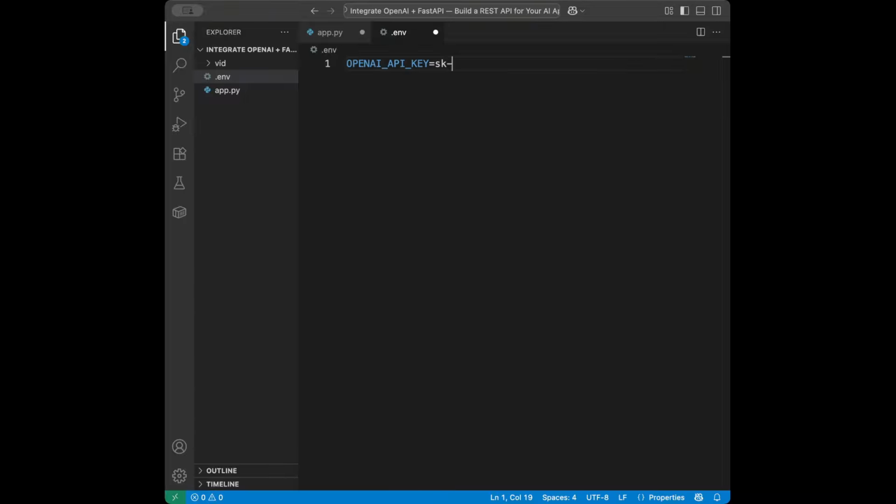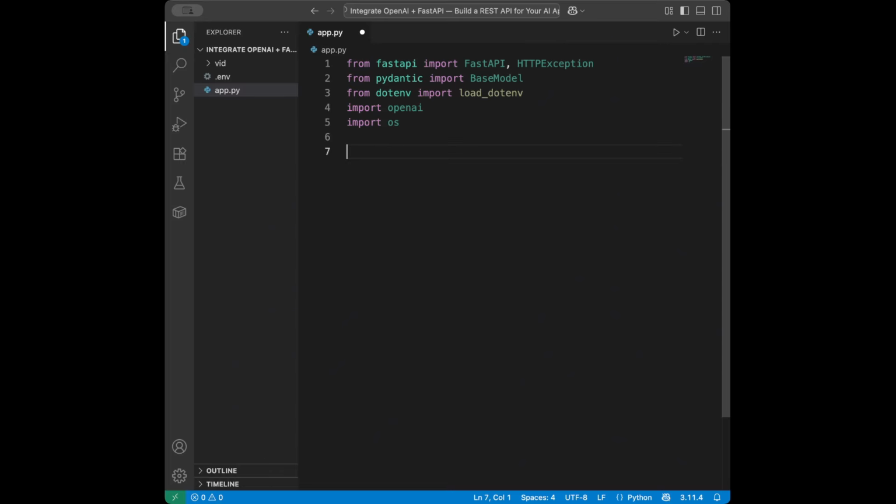So I'm going to paste the API key in here and save this file. Then I'm going to go back to our Python file in a minute. Here I have my key ready in the environment file, so we can continue with creating our API.